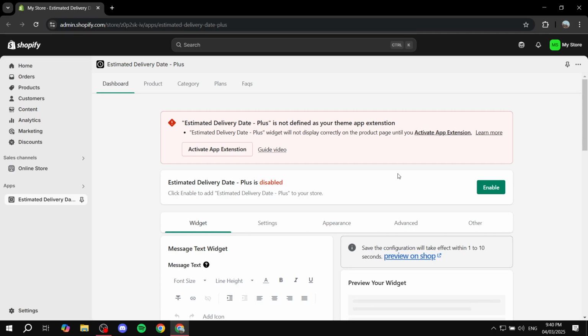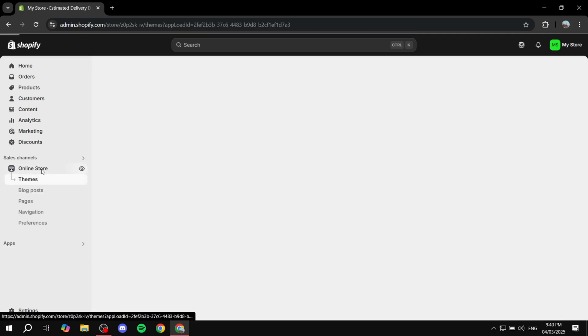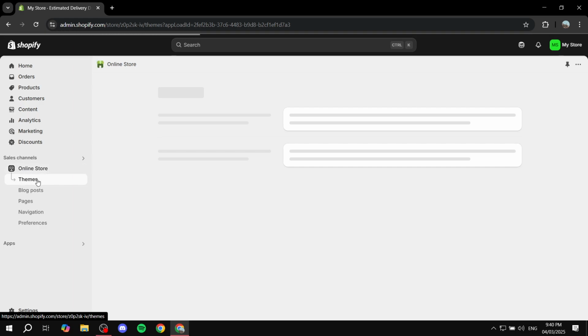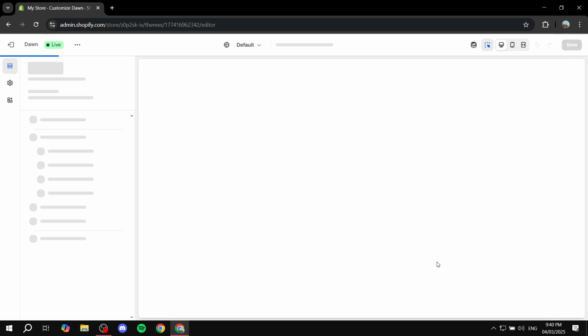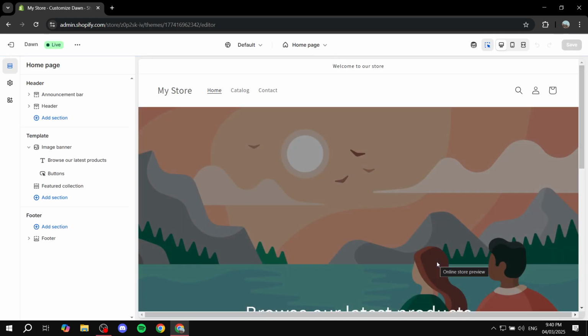Now the first step is that we need to activate the app extension. In order to do so, you simply click on the app itself, or you can see it over here if it opens up automatically for you, which should happen. But if you have clicked away by accident and you don't actually see this, then it's also going to be a very simple process. You just want to click on online store, go to themes, and then once this loads in, you simply want to click on customize on your theme that you're currently running and you want to apply this app to.